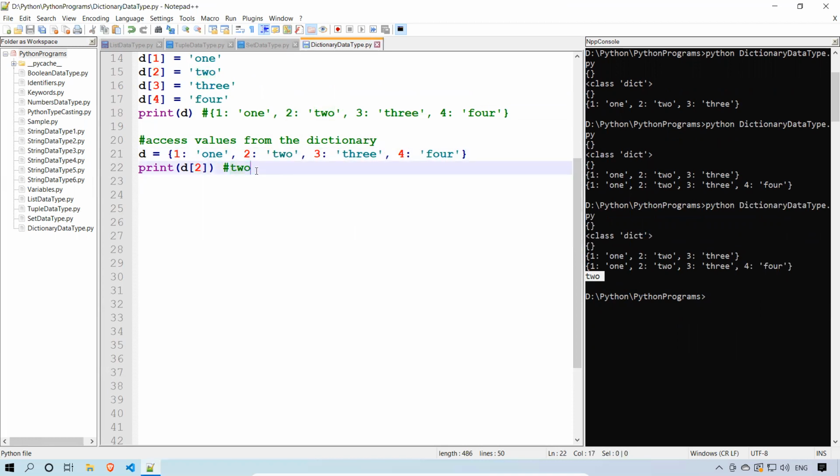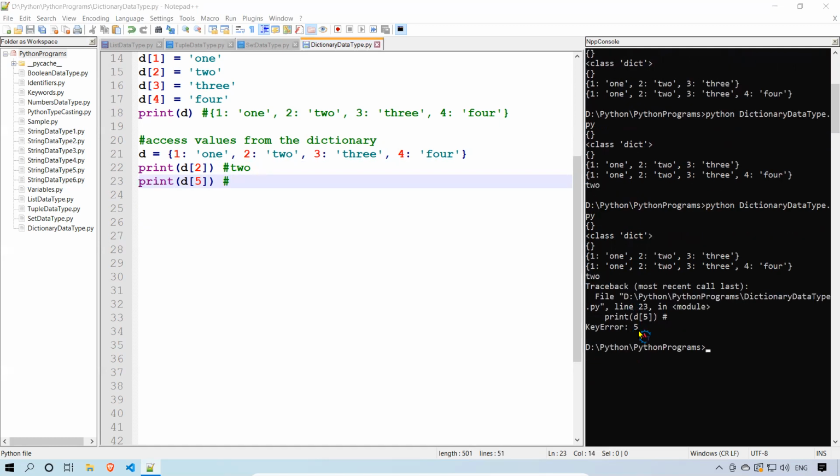When I try to access an element whose key is not there, 5 is not there, what happens? You'll get an error called key error 5. So you cannot access values which are not present in the dictionary, and you'll get an error called key error.